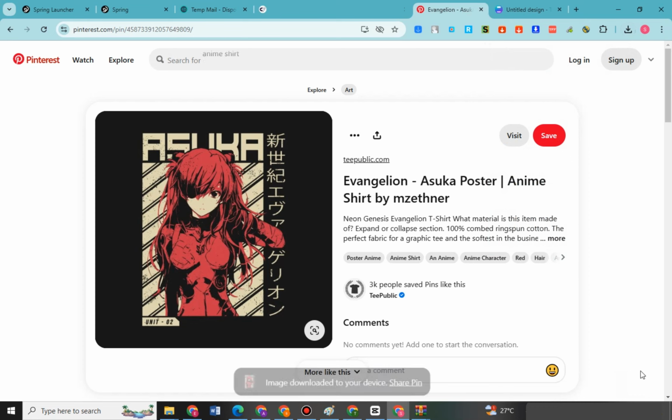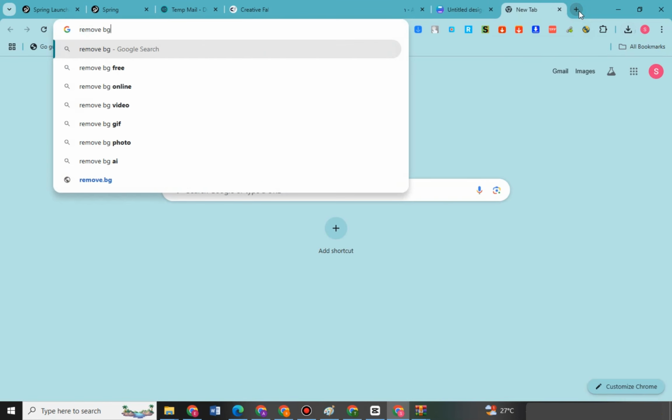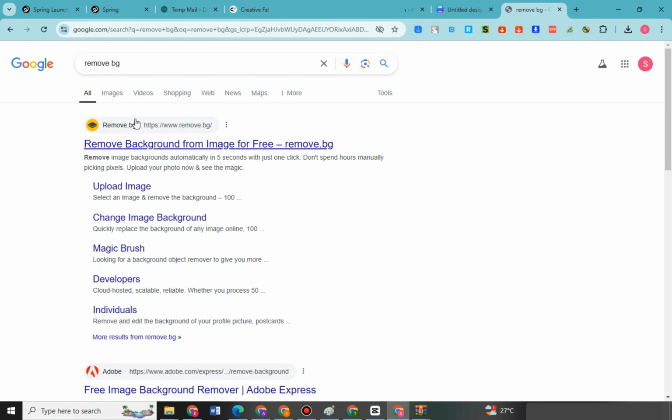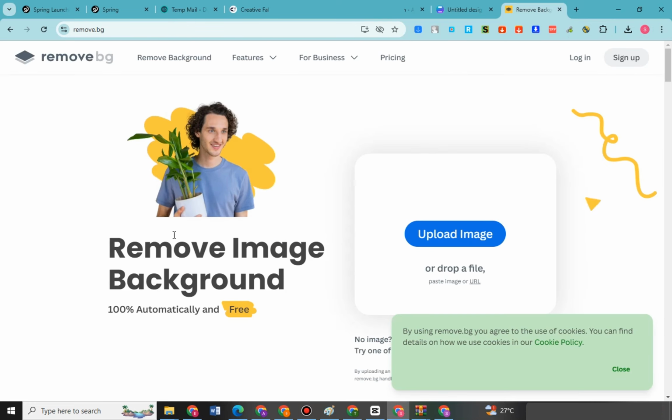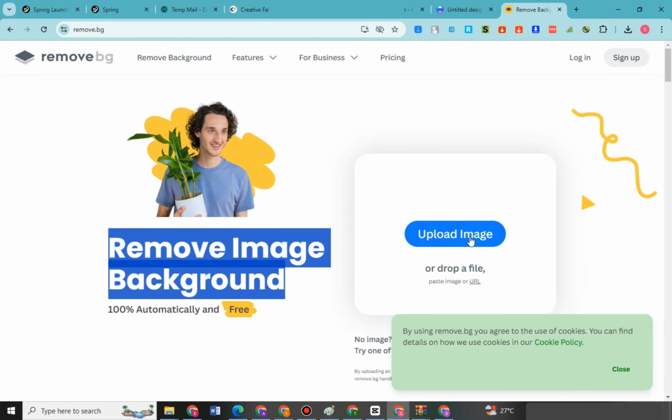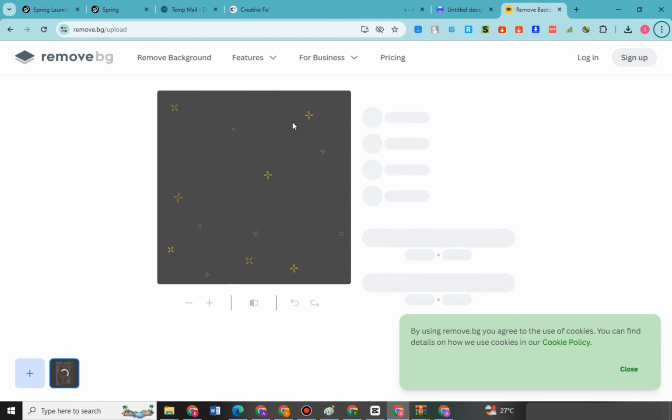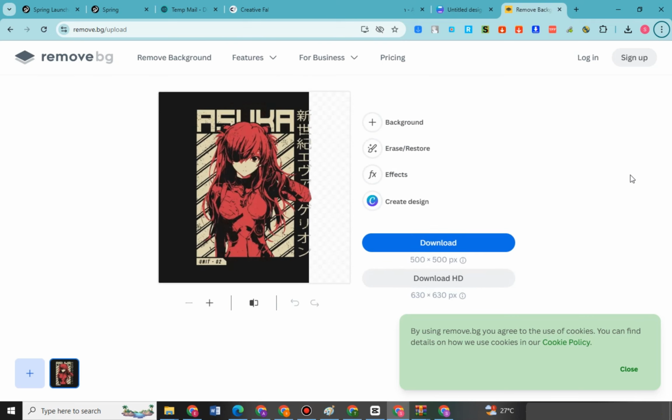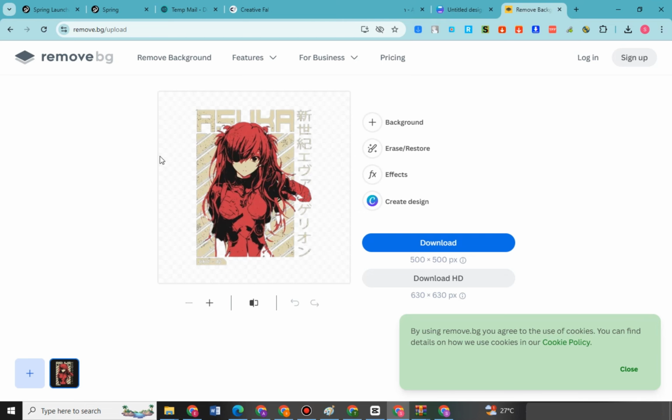Now to remove the background of the image, because we just like to use the image, not the background, you can go to remove background. What you need to do here is import the picture or image that you got from Pinterest. So you have to upload the image here. Okay, let me upload the image. Wait as it is processing, removing the background.